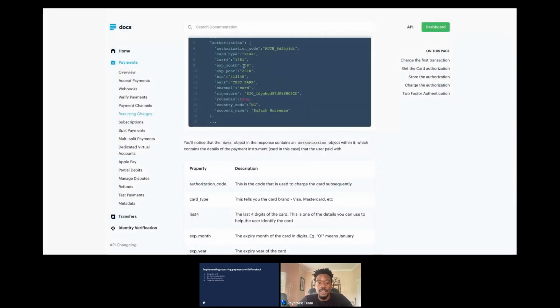We give you the expiry month as well as the expiry year of the card. We give you the BIN as well. So the BIN is the first 6 digits on the card. So between the BIN and the last four, you get the first 6 digits and then the last 4 digits of the card. We'll also let you know the bank that issued the card. In this case, because this was a test transaction, it's just test bank.